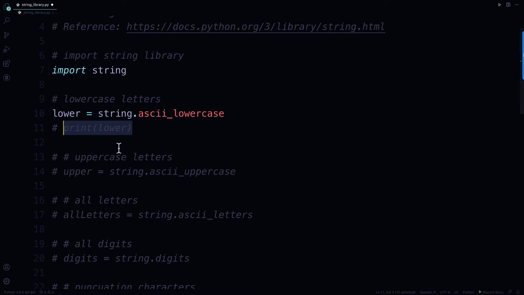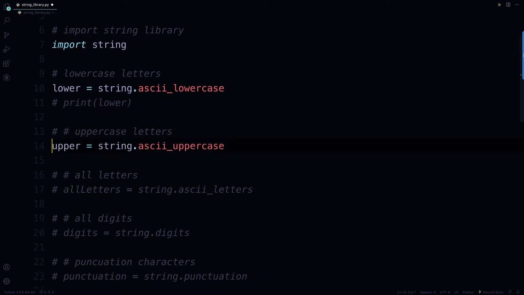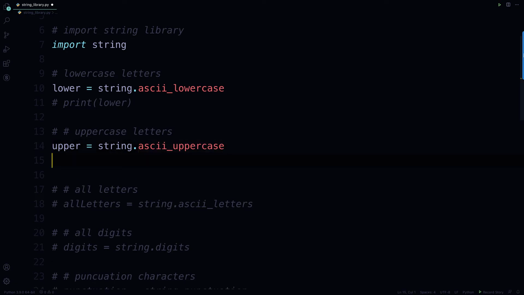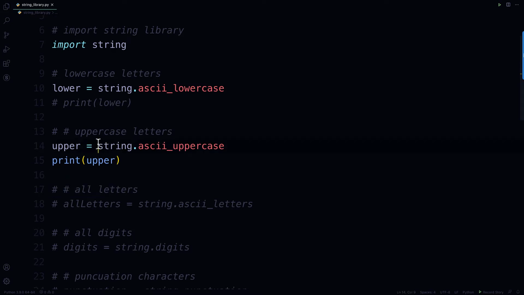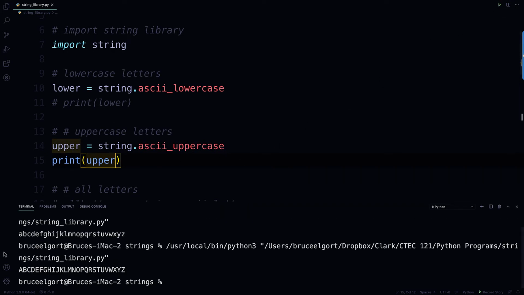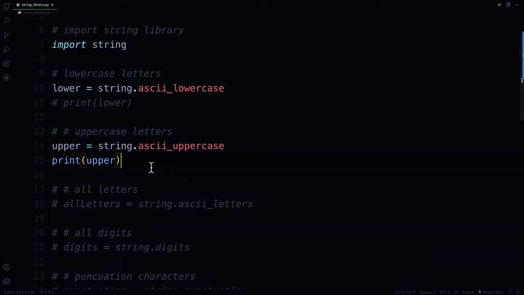So I'm just going to comment that out and then show you this one. This will generate all of the uppercase letters, and again, I'm assigning the string that this returns to a variable, in this case called upper, and I'm just printing it out. So there are all of the uppercase letters. Some of you mentioned that you saw the use of this string library in one of the problem sets, and that's actually why I'm creating this video.